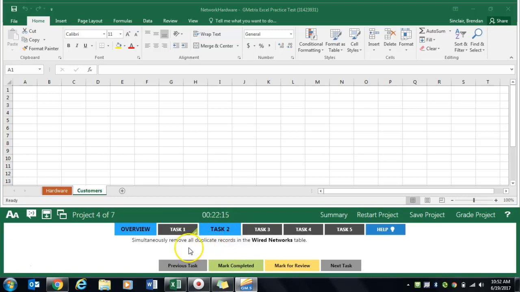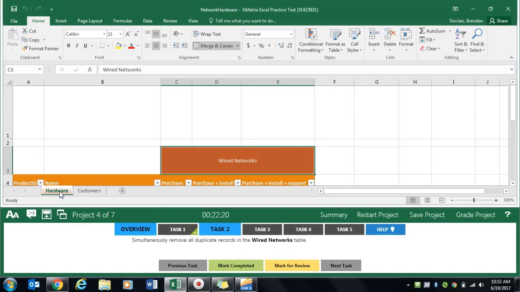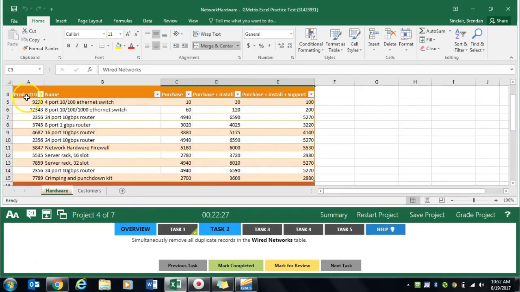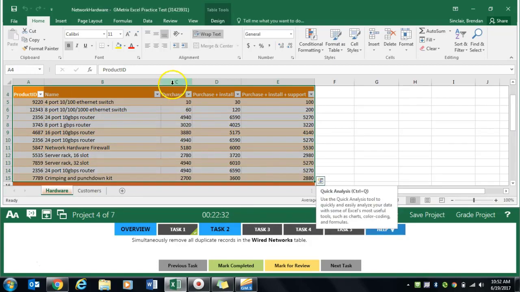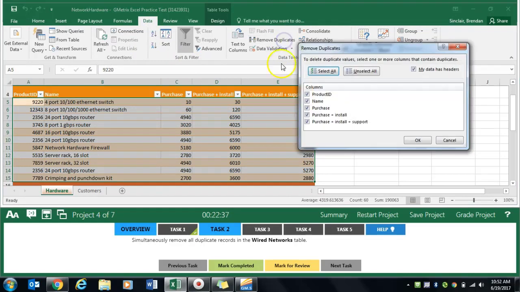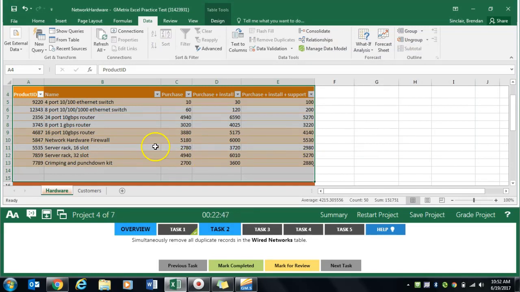Task 2 asks us to go ahead and go to the wired networks table on this hardware tab, and pay attention because there's the wired and then they have the wireless networks here, and it tells us to remove all the duplicates in the wired. So I'm going to select the column headings as well as the data underneath. We're going to go to the data tab, and over here in the data tools we're going to click remove duplicates. Now over here we want to make sure we have my data has headers, and it's going to list out all the different things to look at. We're just going to go ahead and click OK, and notice it removes some of the entries in there. We'll click mark completed.